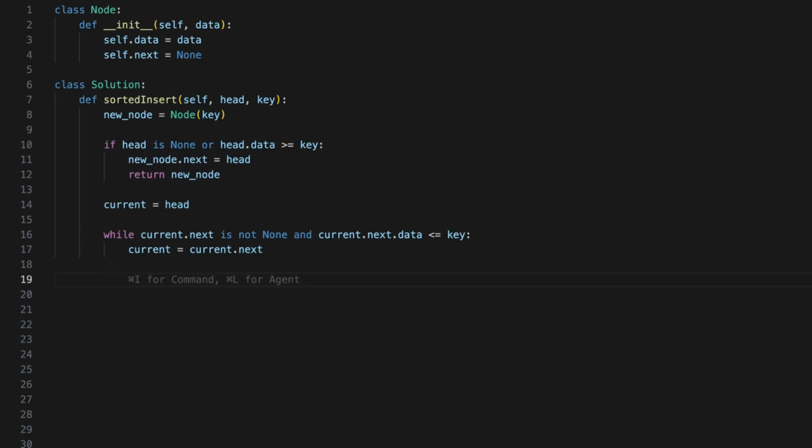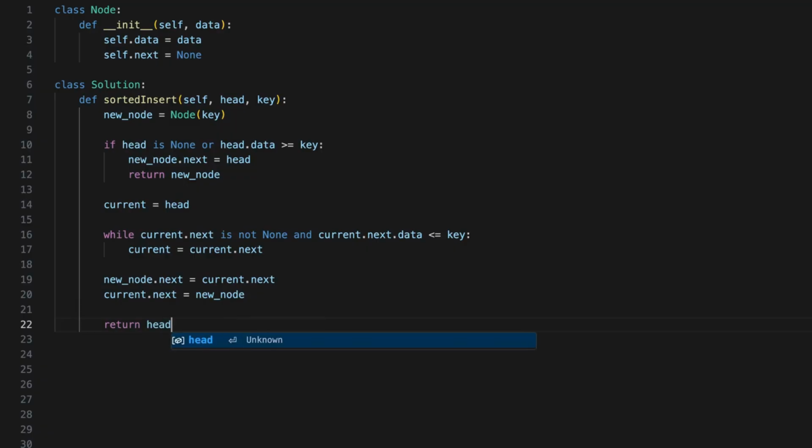Now we perform the actual insertion. New node dot next is current dot next and current dot next is new node. First, the new node points to the current's next node, and then current points to the new node. And this handles both middle insertion and end insertion when current dot next is null. Since the head does not change in middle or end insertion, we return the original head, say return head. Now let's go ahead and run this code.